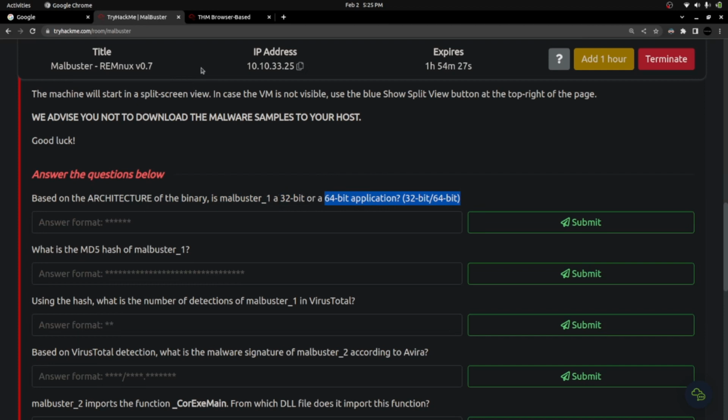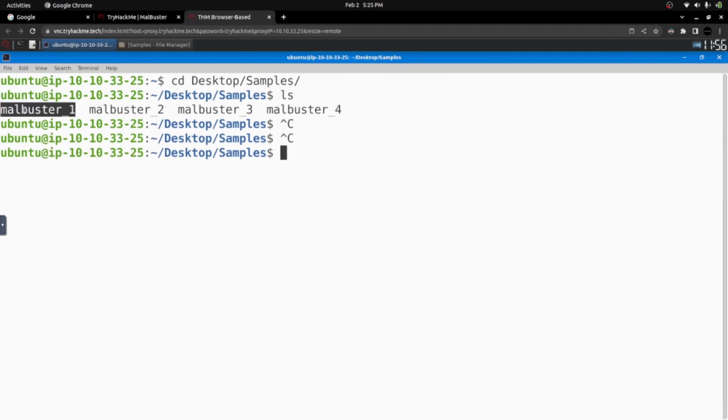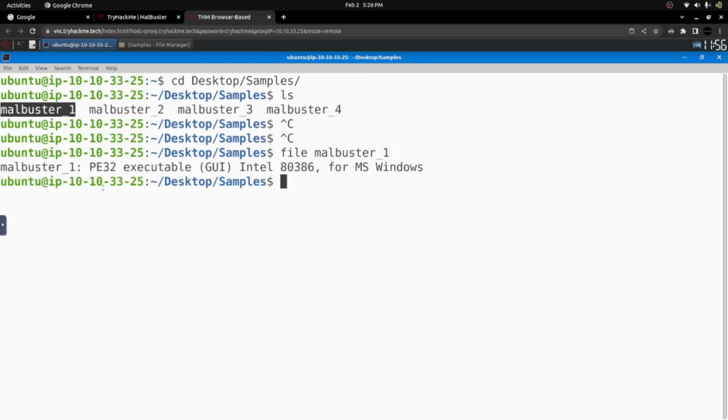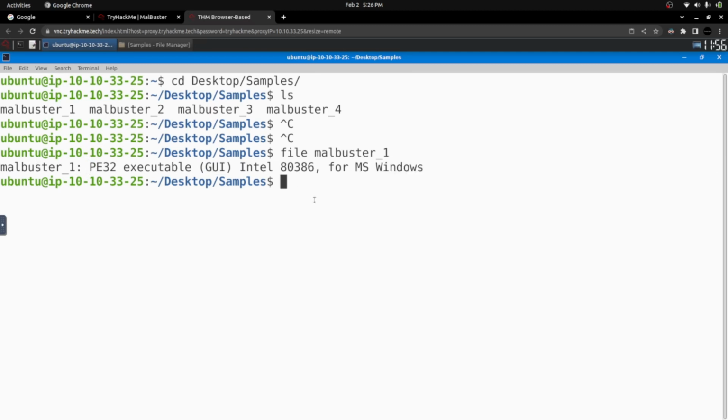It's a simple one. First of all, we need to find the architecture of the first malware, Malbuster_1. So let's try to find that. I'm using the simple file utility of Linux. Here is the input. It is giving PE32 executable. Look at this, PE32, and it is also saying that it's a graphical user interface application built for MS Windows.